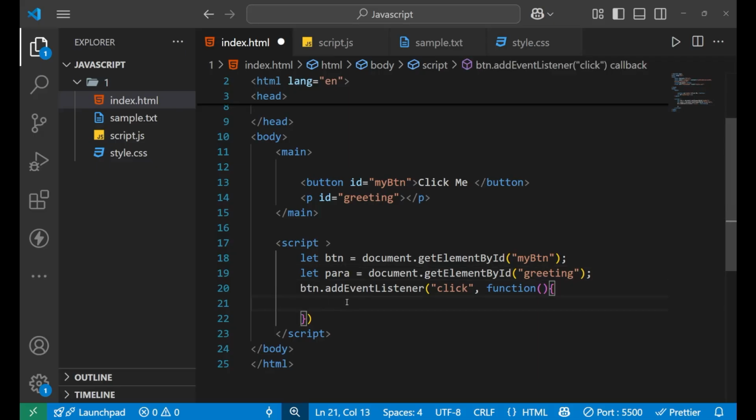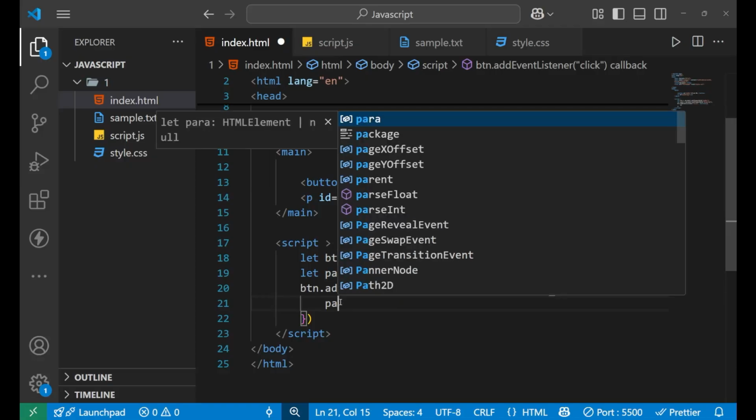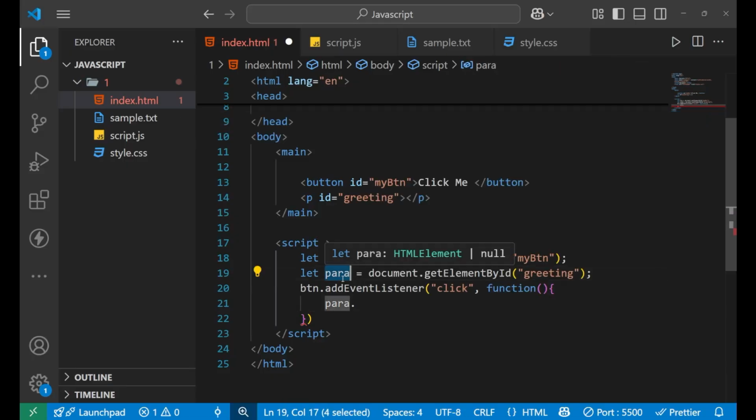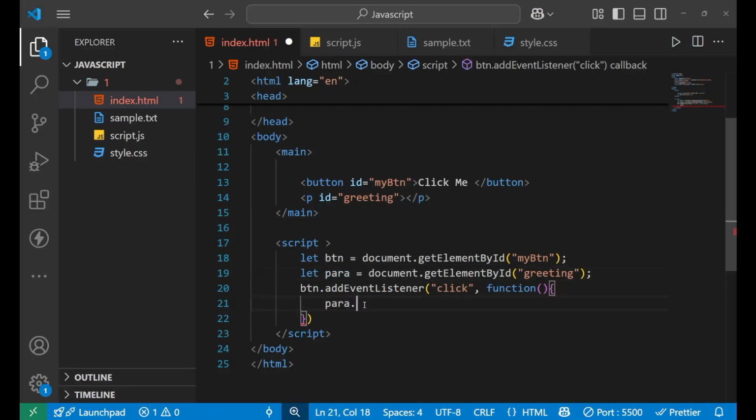Now I want the content of this paragraph to change. I have called the whole paragraph inside para. So now para dot innerText equals, you can write whatever you want, like "you click the button". The text here is currently nothing, and it gets changed to "you click the button". Let's see whether it is working or not. Okay, let's check it out.